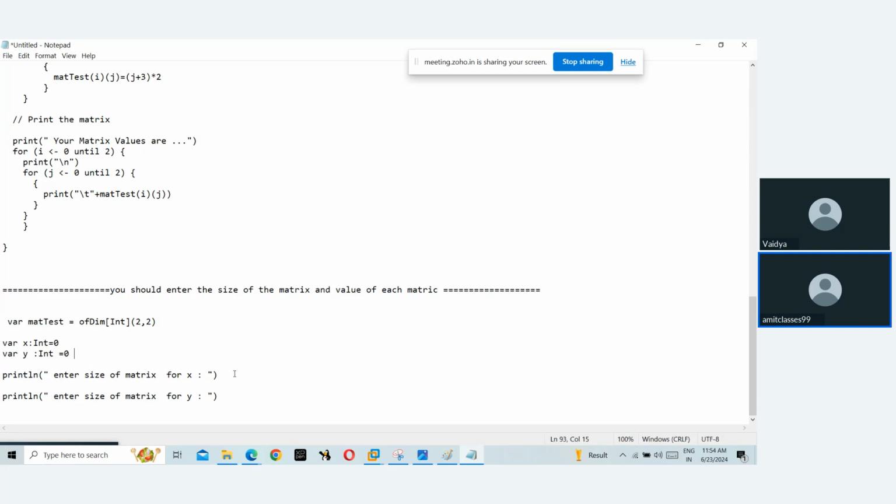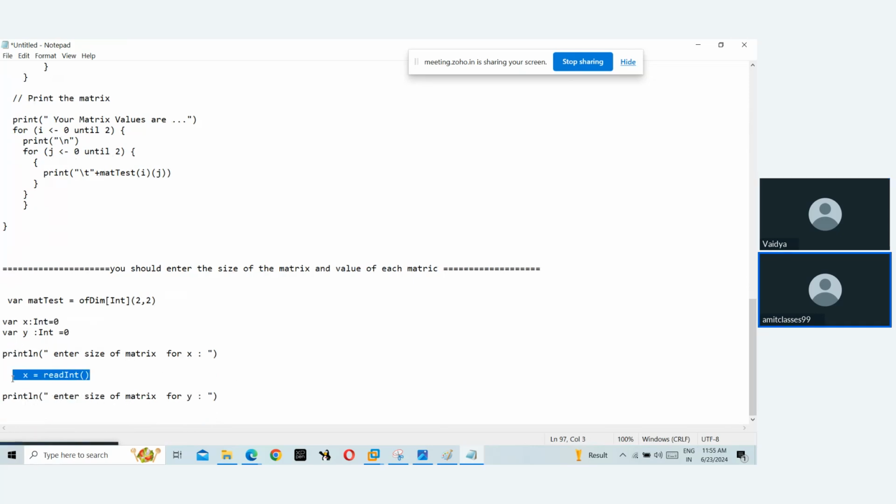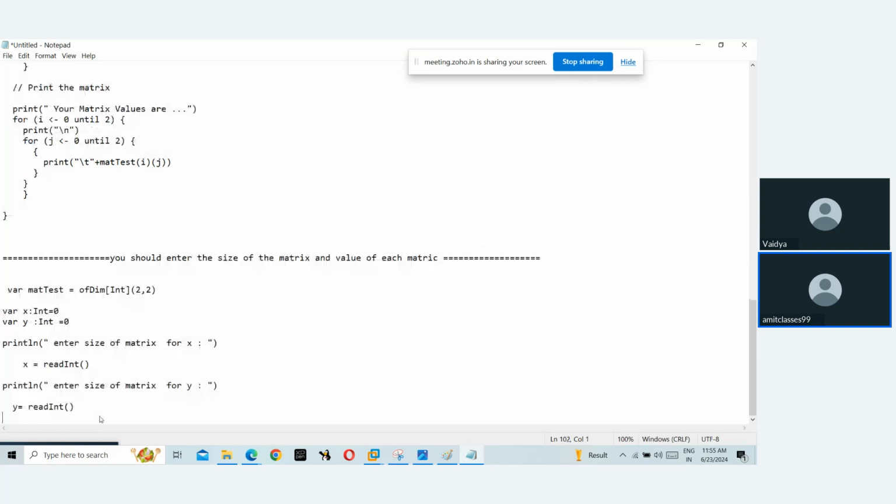Okay. So based on this, now we know x is equal to what is the function we use? Read integer. Okay. Similarly, we can say y, for Y also we get an integer. I'm helping you before giving the next assignment. So now we got the size.